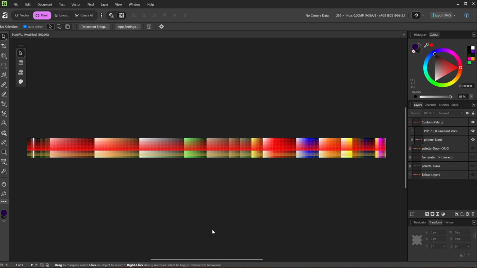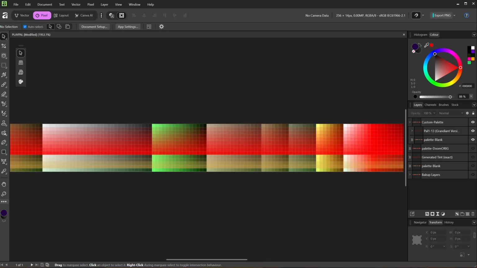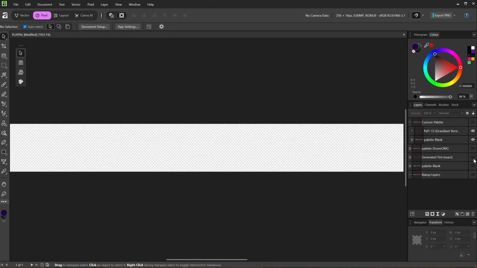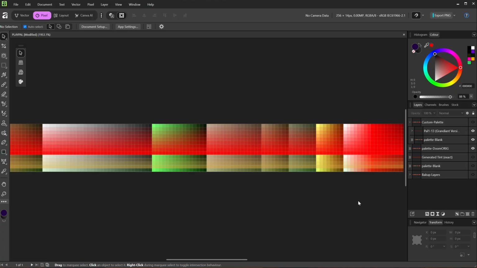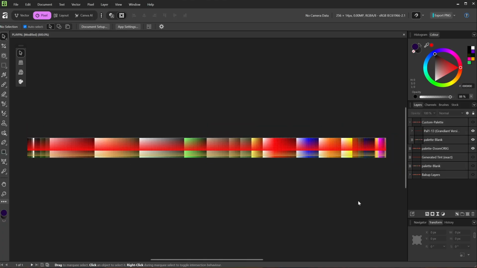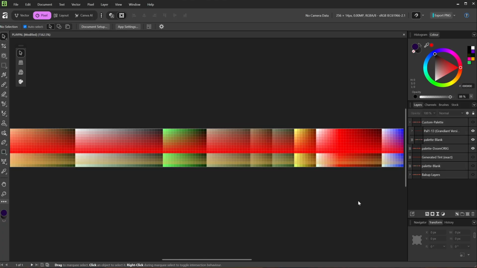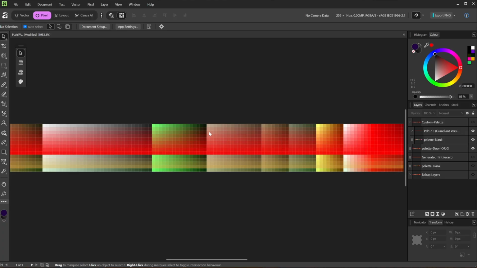Basically, if we look at the actual original Doom palette, this is the original palette that comes when you export it from DoomTools. We have the Pal 0 at the top, then we have the pane gradient, then we have the item gradient, and then we have the Radsuit palette at the bottom. So what I've done is I've actually recreated that in layers.